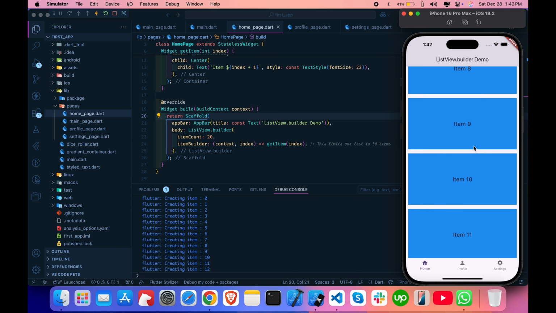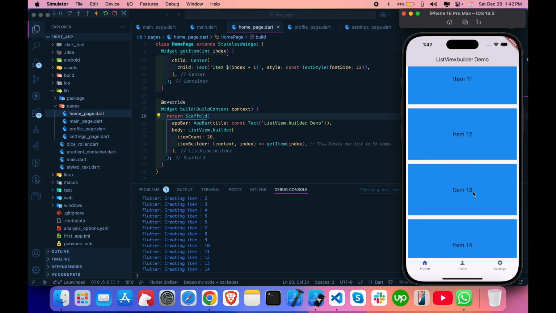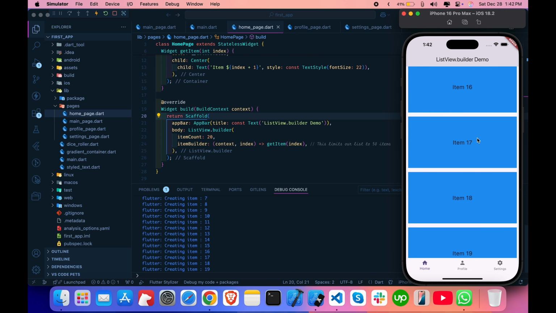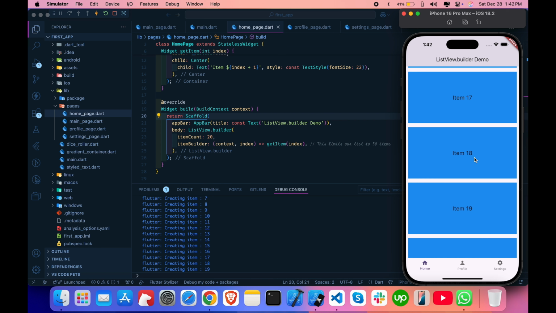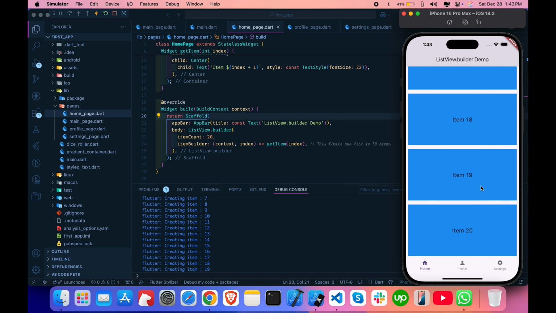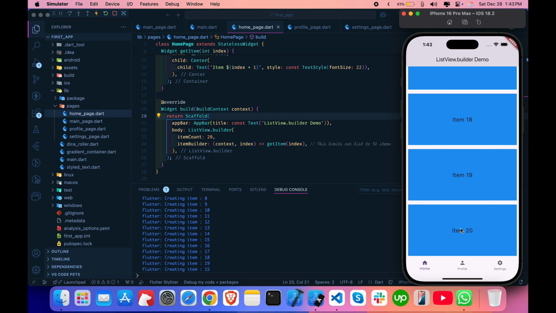As I scroll into more items, it will eventually create all the items. So it is only creating the items which are being rendered on the screen at a time. Even though our list is supposed to have 20 items, it's not building all the 20 items at once. It's only building the items which are getting rendered in the UI. Now I have scrolled to the bottom of the list and, as you can see, it has created 20 items.